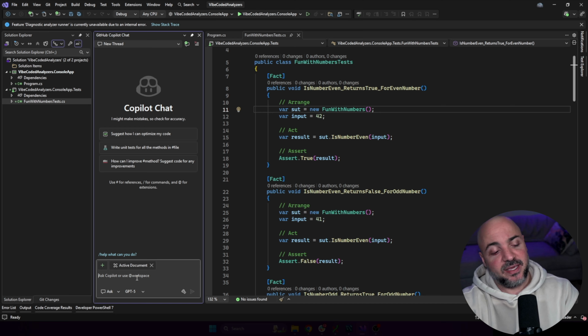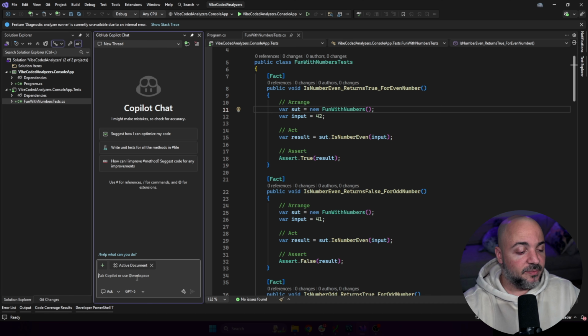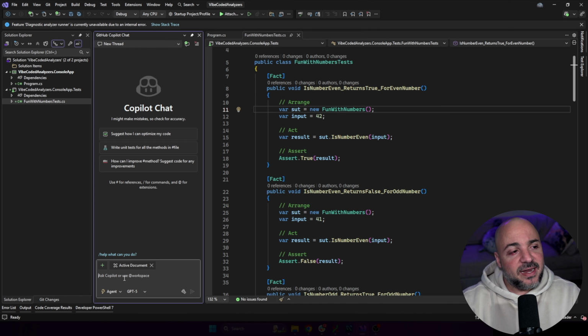I'm just going to speak the prompt into my mic here. I'm going to put it in agent mode before I forget. I would like you to add a new Roslyn analyzer project that will create an analyzer rule that looks for arrange, act, assert comments in tests.